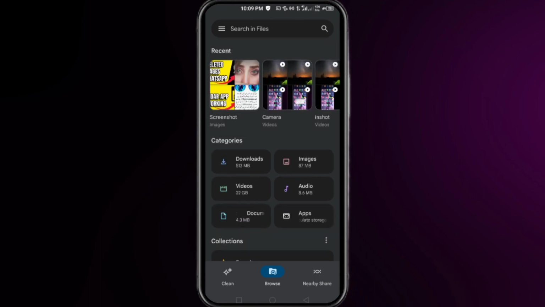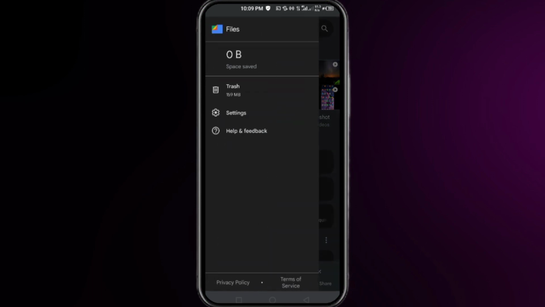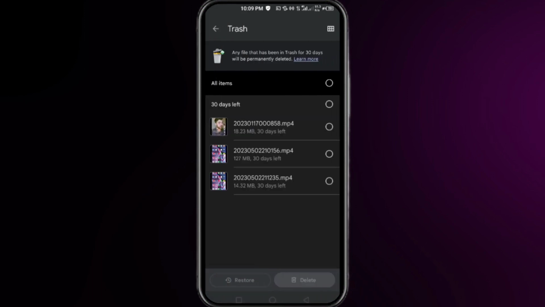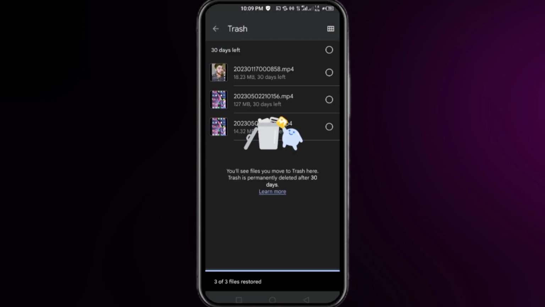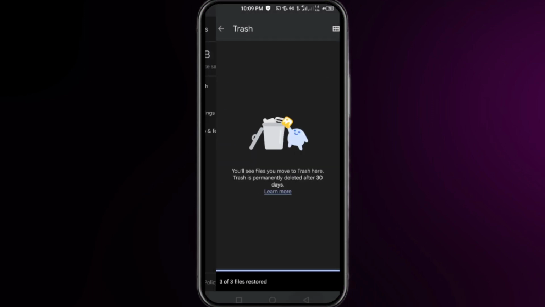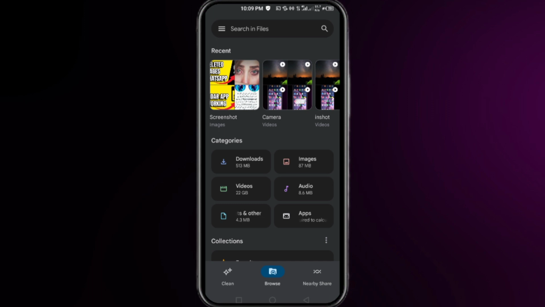So for this you have to just simply click on the three lines at the very top left corner and now click on the trash. So basically all your deleted files, videos or photos will be stored here in your trash bin. So in order to recover your deleted files, you have to simply select all these files and then click on restore. Again click on restore, and right after that you can see that the files have been removed from here.